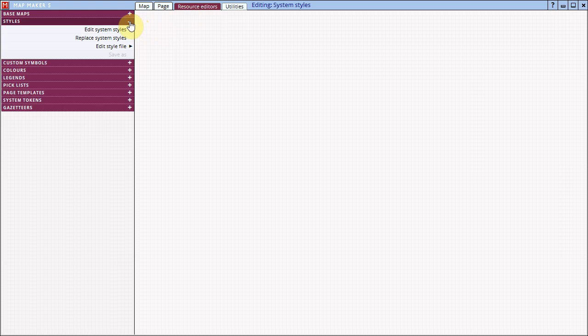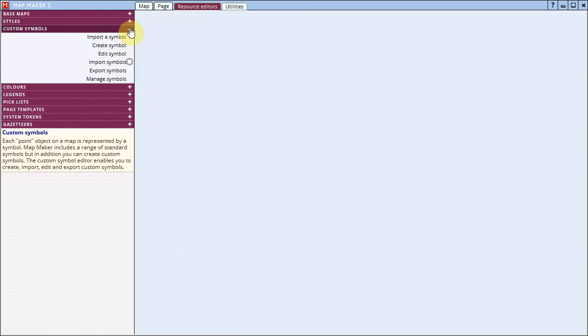Styles for polygons, lines and points can all make use of symbols. MapMaker contains a set of standard commonly used symbols, but in addition you can create your own custom symbols. Still in the Resources Editor page, open the Custom Symbols panel. The easiest way to create a new symbol is to use the Import Symbol menu item.